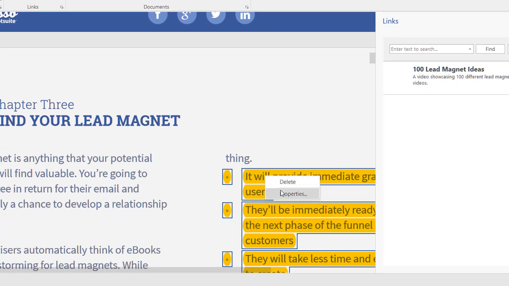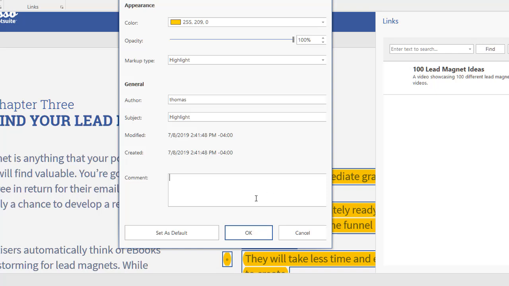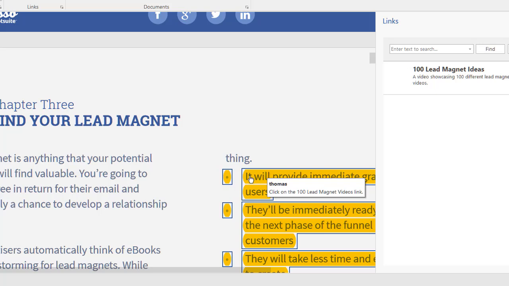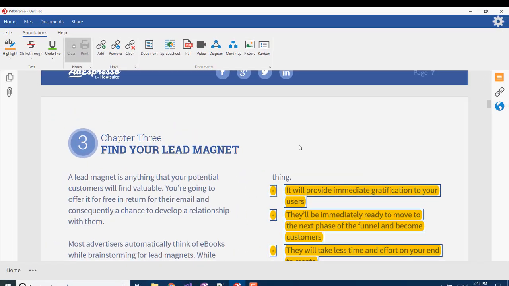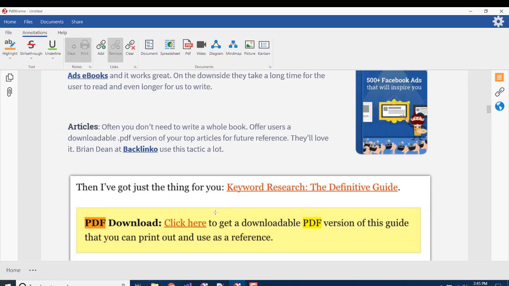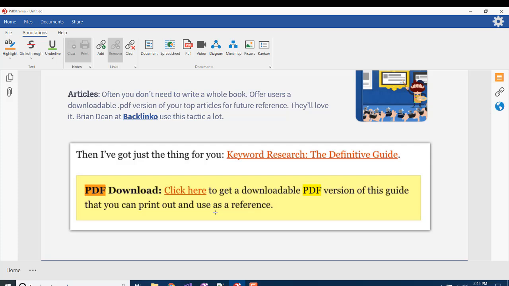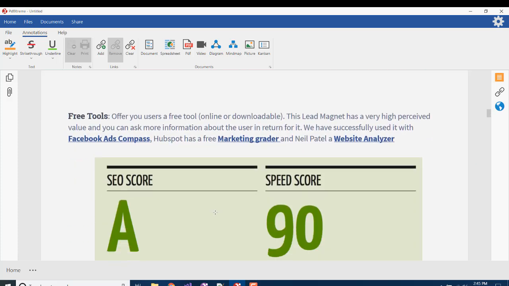So what you want to do is click properties and click on the 100 lead magnet videos link. So now when they put the cursor over that, we can tell them to click on the 100 lead magnet videos. So you can continue doing this, and you continue building up your course, your interactive course.